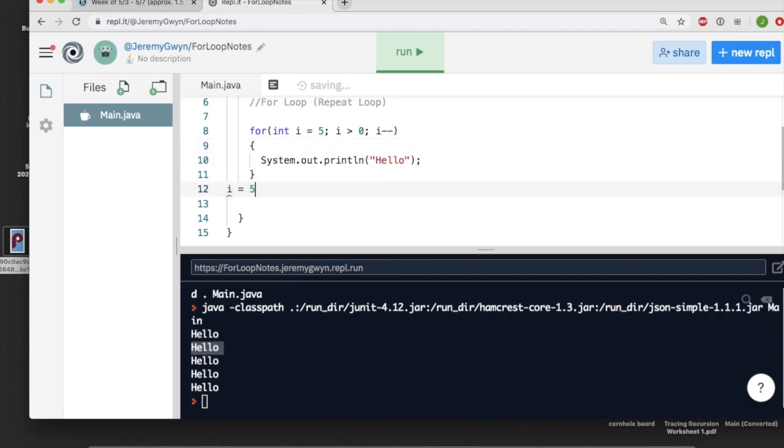So if I run this, I will get my 5 hellos again, because i will start at 5. So I'll just put here, i starts at 5. Is 5 greater than 0? Yes, it is. Print out hello. Then I take i and I decrease 1. So i is 4.